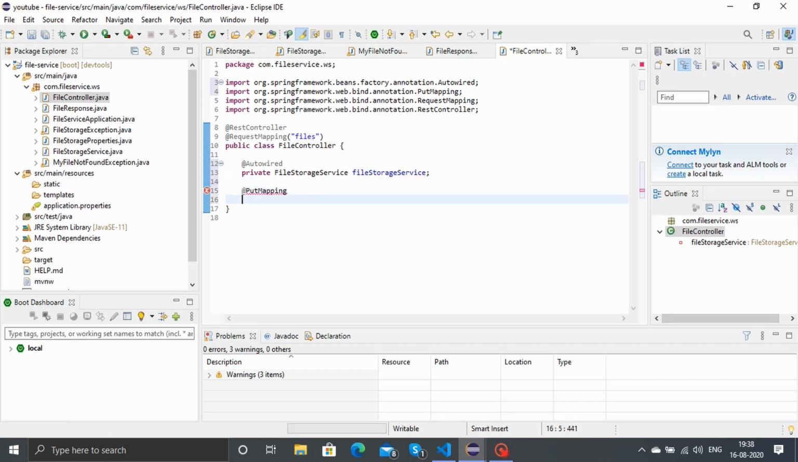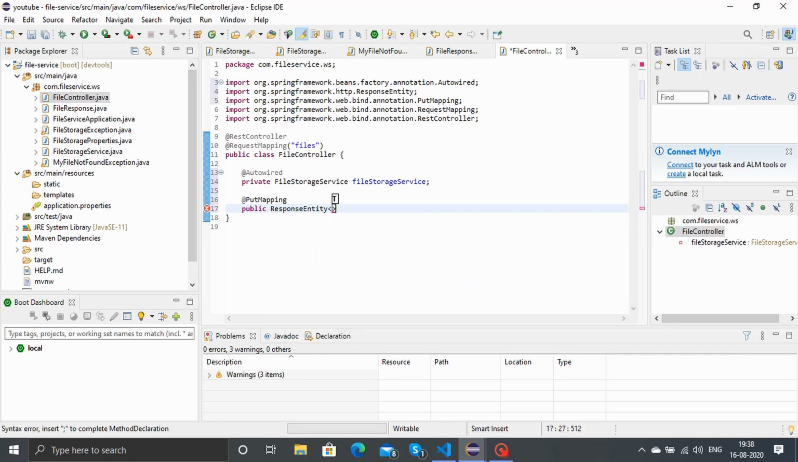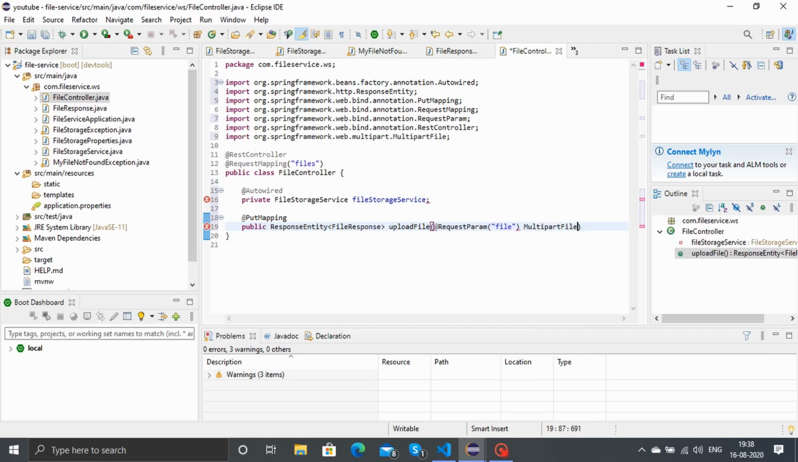And we have put mapping. So the file upload is a put operation. So we will now declare a method. So this method will return a response entity. So this is something that the user sees, right? So we use ResponseEntity from Spring Framework, and we can give the name as uploadFile. So this function takes in as a request param the MultipartFile, and the request param name is file.